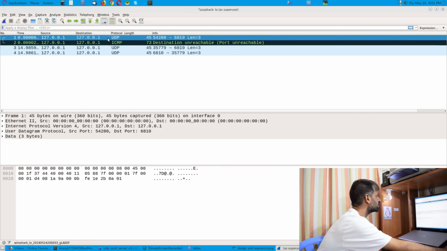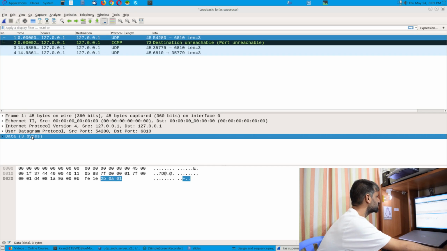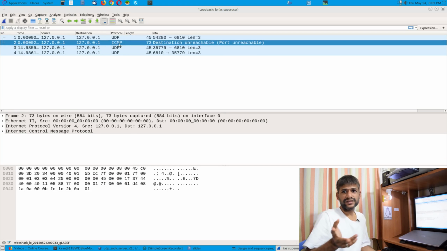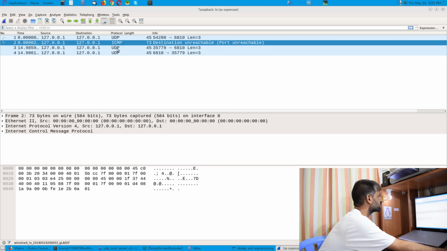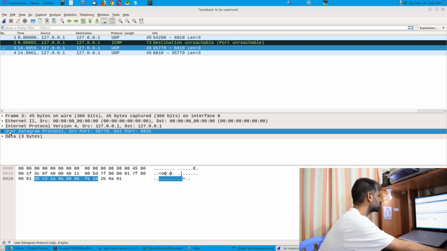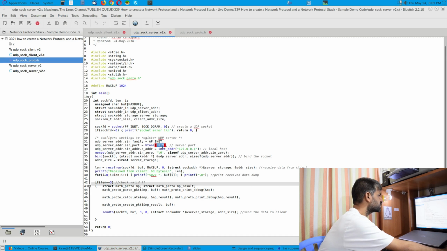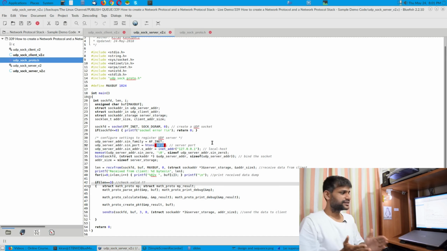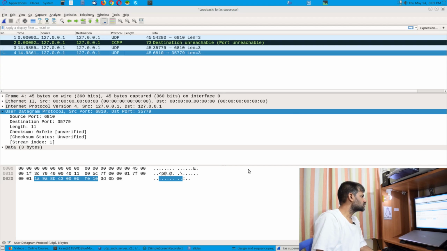You can see here, earlier it sent this packet with these 3 bytes, 2B, 0A, 01, but since the server was not turned on, it got that destination unreachable ICMP reply packet. Once the server is turned on, you can see here it sent this packet from client to the destination port 6810, the port which the server is registered on and listening. So you can see here it sent this reply.